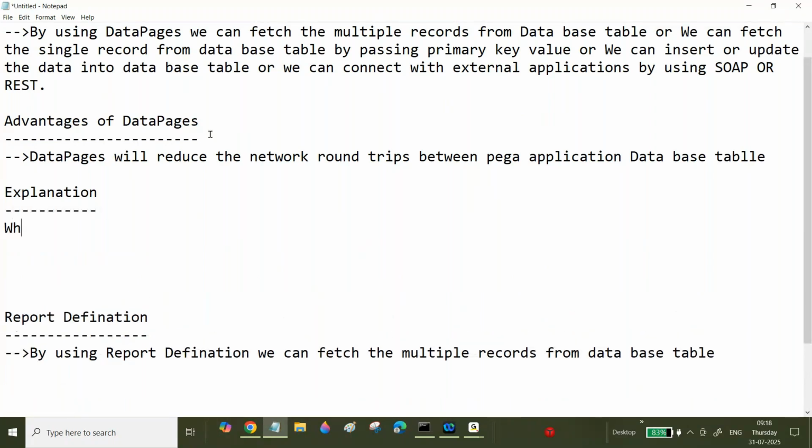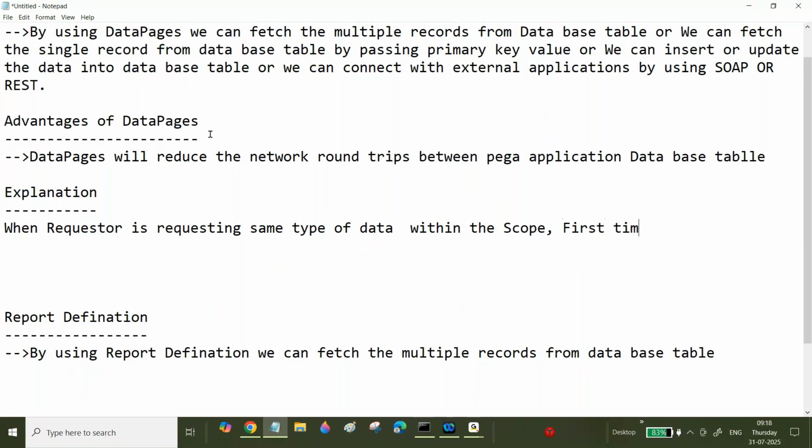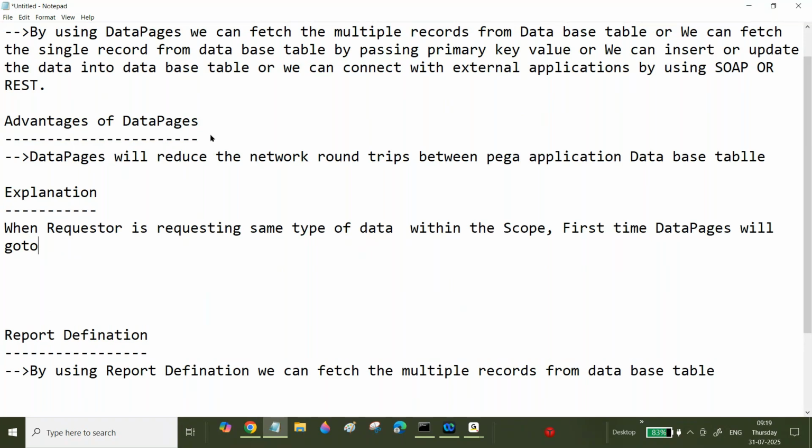Okay, explanation. When a requester is requesting the same type of data within the scope, I am going to write like that, within the data page scope, the first time the data page will go to the database table, fetch the data, and store it into the clipboard.